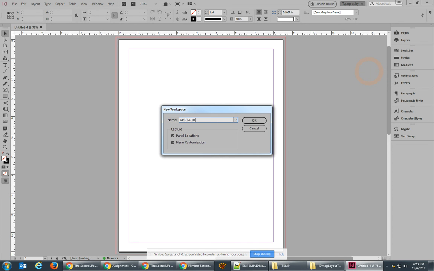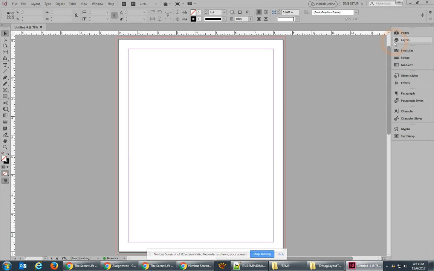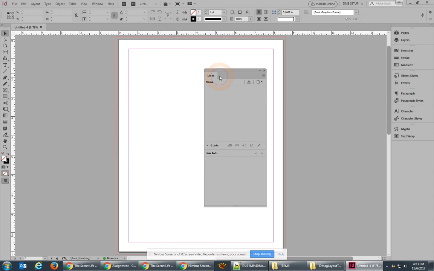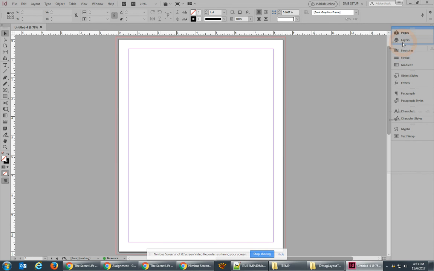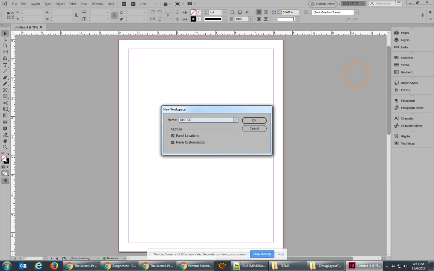At this point, take a screenshot. Yep, I'm going to replace what I got. Take a screenshot. Oh, there is one more I knew that I wanted. Links. That's the other one that I was going to bring in. And I'm going to put that up there with the pages. Now I will resave this as my DME setup.